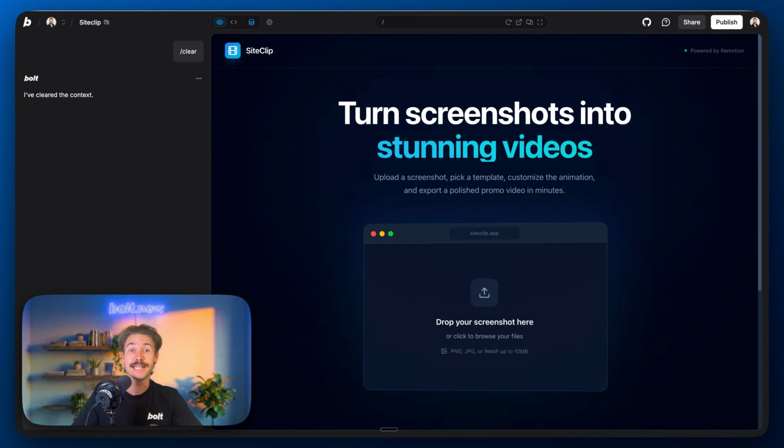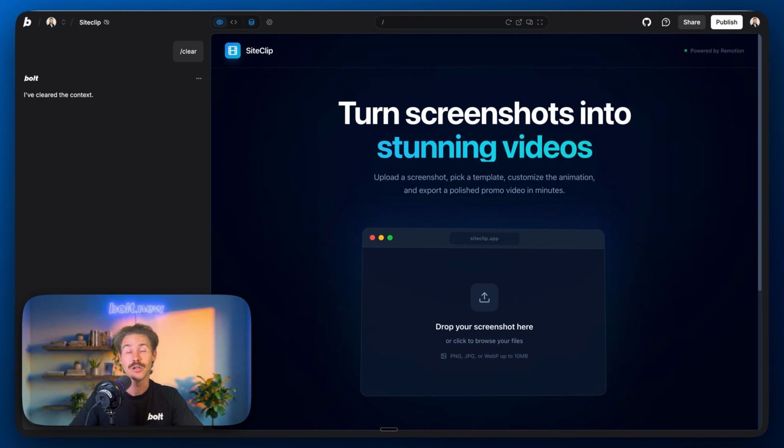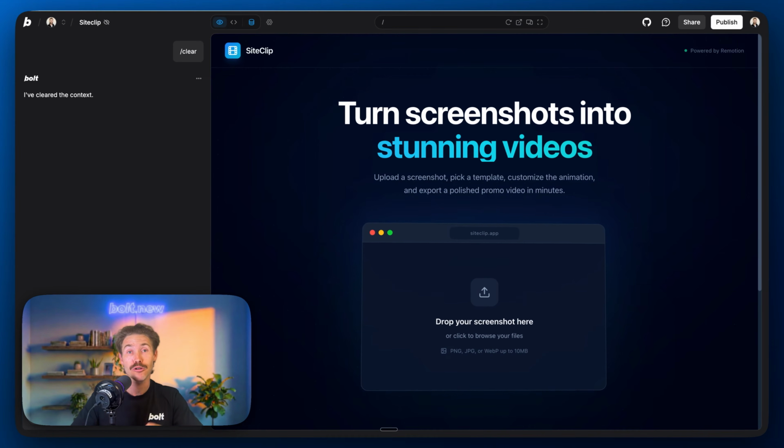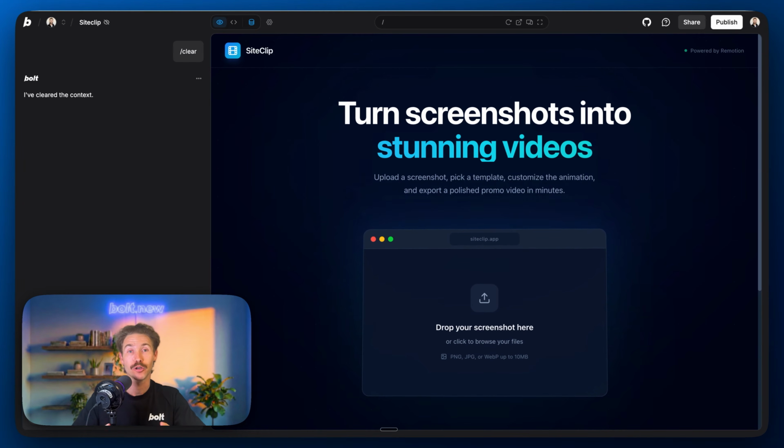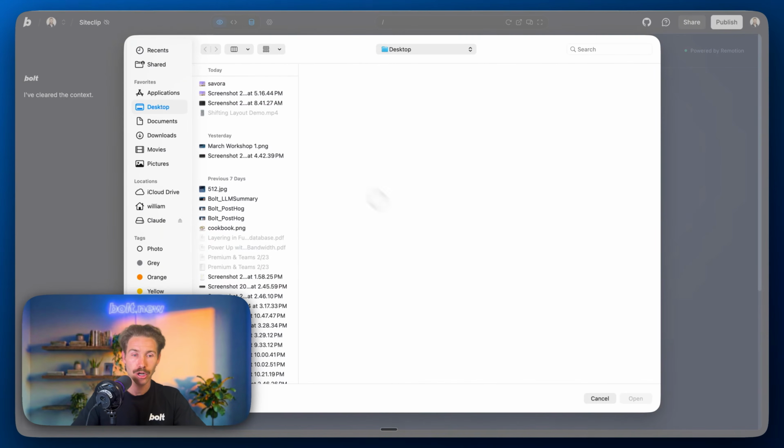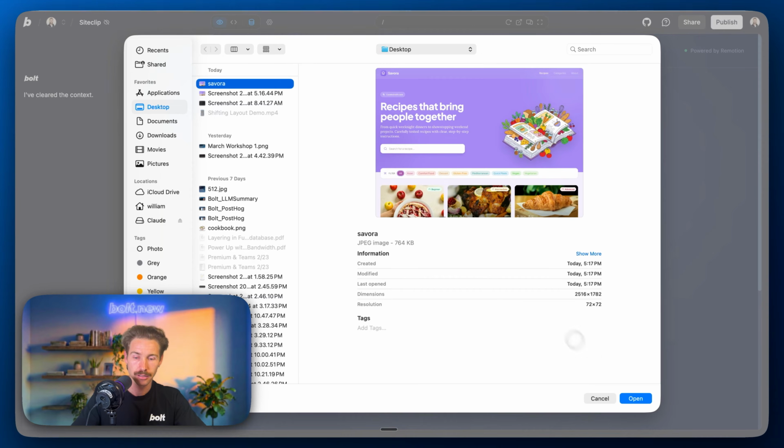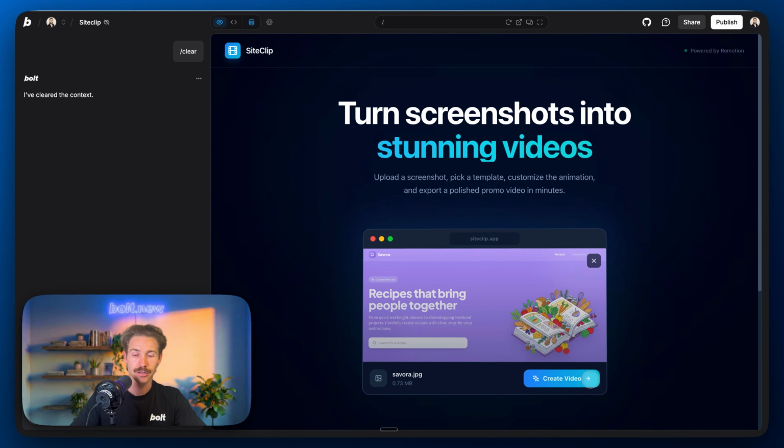So let's dive in. Let's have a quick look through the demo project we're going to use for this video. This is a basic site that I've set up using Remotion, which programmatically creates videos using React. This is a simple yet powerful way to create launch videos of your product directly here within the browser. So we'll select a screenshot of our product and create video.